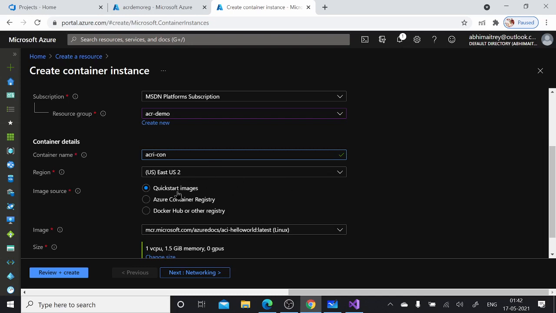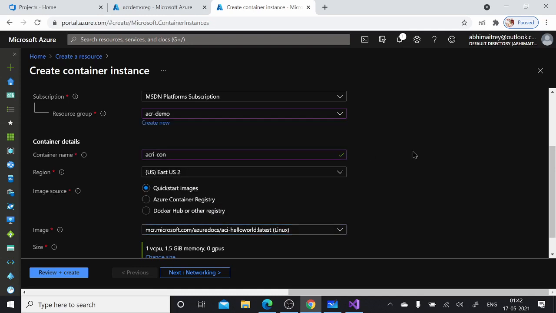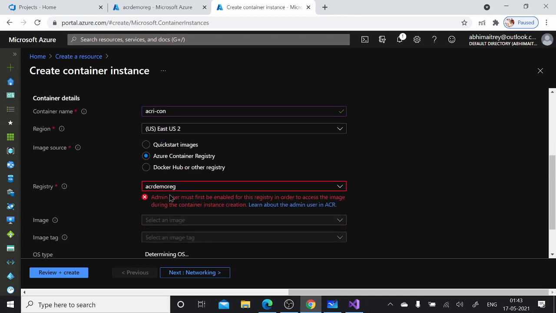And this time, see, in the quick start it has various options of image source. Quick start images can show you some available images, for example there are three different images. This is mainly for testing, but because we have our own container registry, we'll opt for this option, Azure container registry. It will automatically populate the container registry for me, but it shows me an error. Admin user must first be enabled.